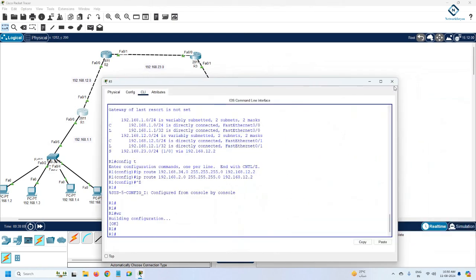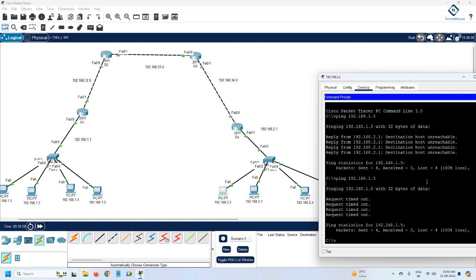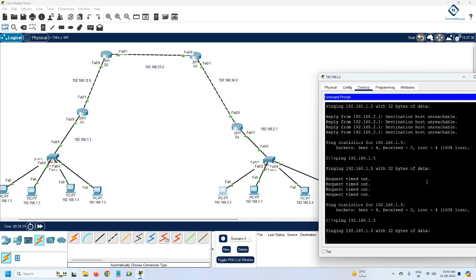Let's ping and check whether it is working or not. Before, it was not working, so let's see now and observe. If it is not working, then we need to do troubleshooting and check where it is missing. But if you see here, request timeout, and then again request timeout, so something is maybe wrong. We need to cross check again what the issue is and fix it. 1.5 is not reachable here, so we need to go hop by hop and check why it is not reachable.